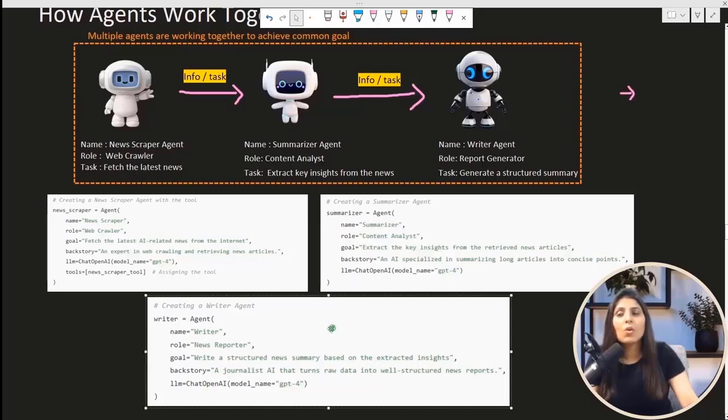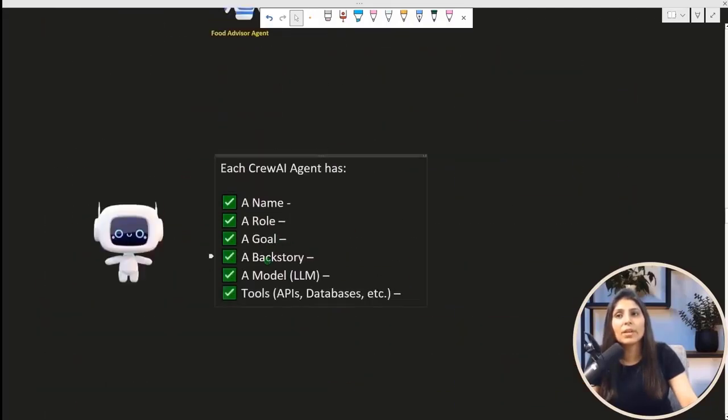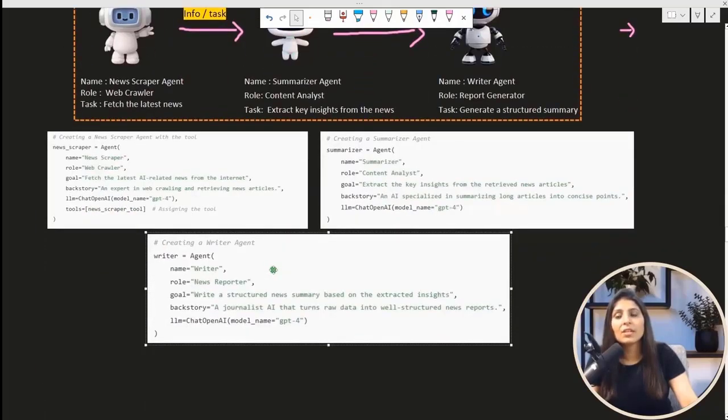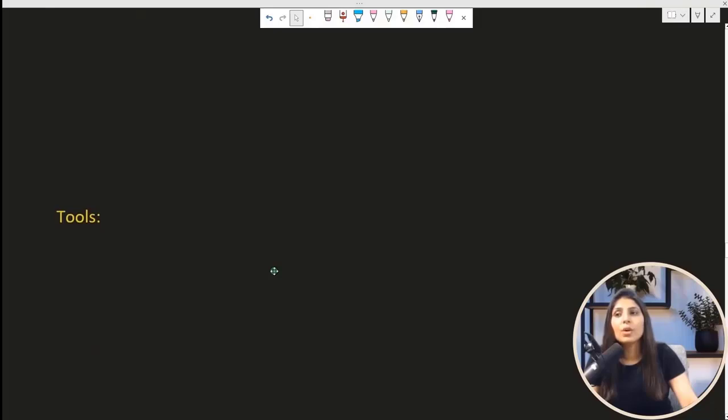So this is how you are going to write code for an agent. Whenever you want to define an agent, for every agent you will write this kind of code. This is what I have explained to you over here, right? Now we know what agents are and what they do. Now let's move to the next part, which is tools.